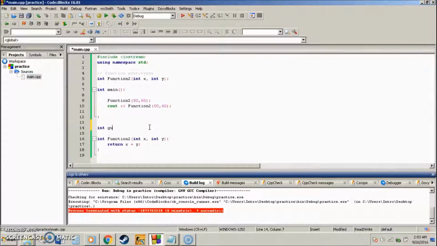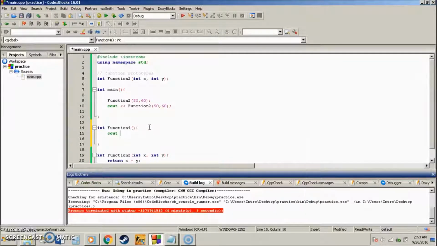If I create another function, I'll just say integer function 3 or 4 or whatever, and we do the same thing, and I just take integer t, integer p, and actually we'll do this one without parameters. So we have function 4, and in function 4 I just want to cout today is Sunday, endl, and basically all this function is going to say is today is Sunday, but since it's below the main, we're going to have to prototype it.